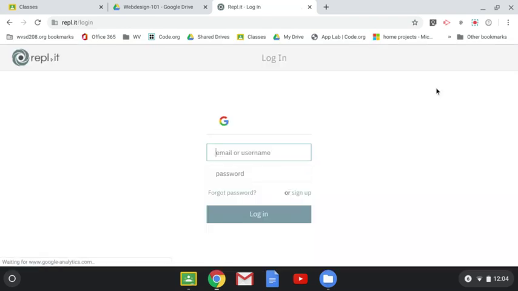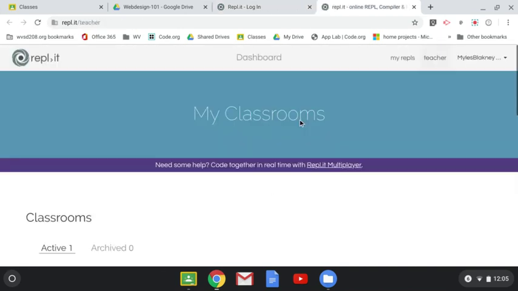And then find the P2 S2 Web Design directory. Inside of that, I have my Web Design 101 folder. That is your copy of your things that you pushed up. Okay.